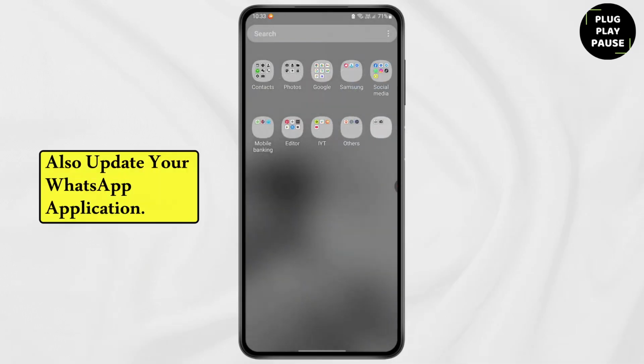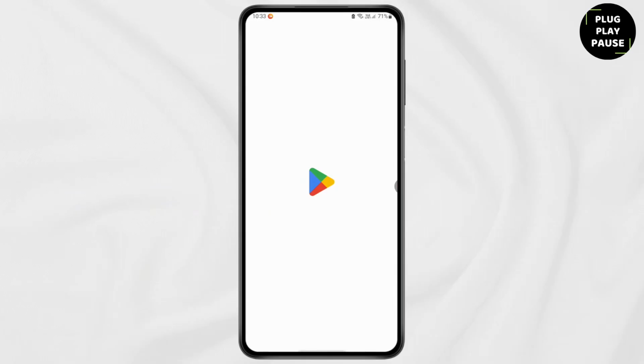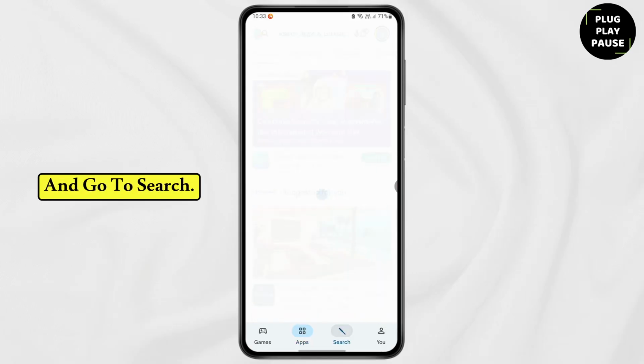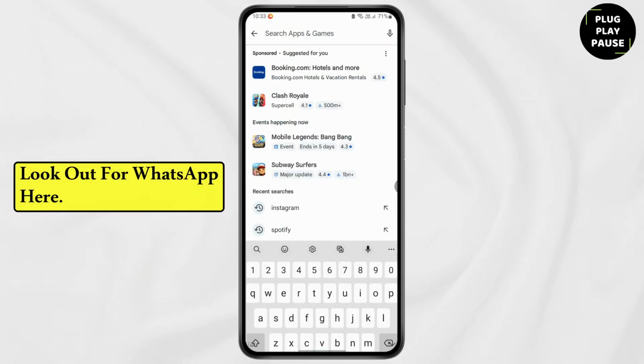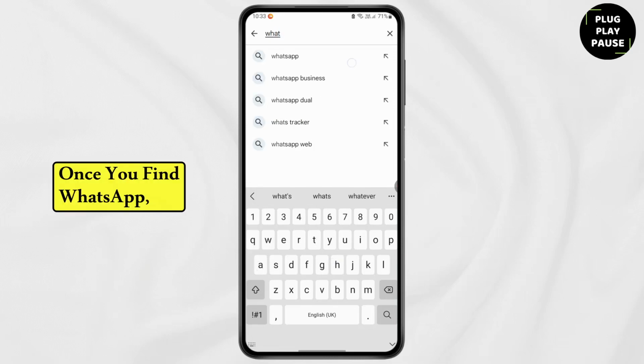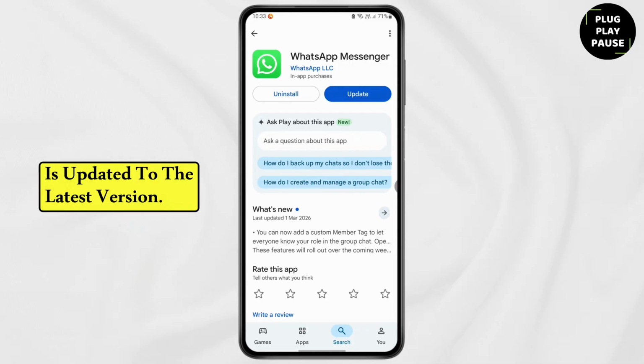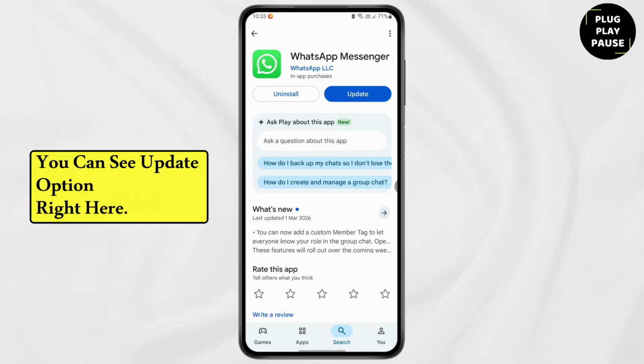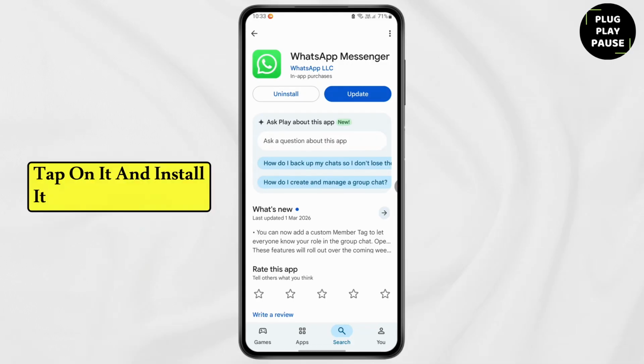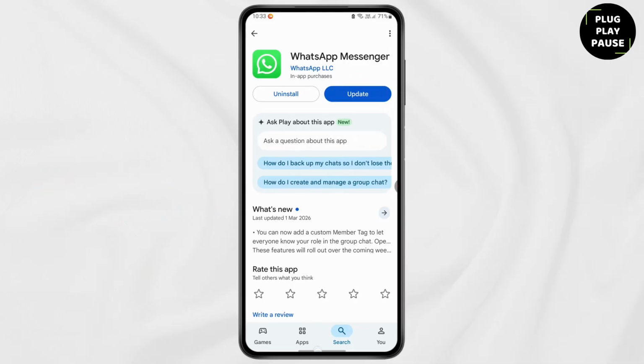Also update your WhatsApp application. Go to Play Store for that and go to search. Look out for WhatsApp here. Once you find WhatsApp, make sure that your WhatsApp application is updated to the latest version. Check if there is an update available. You can see the update option right here. Tap on it and install it, because outdated versions often cause freezing and lag.